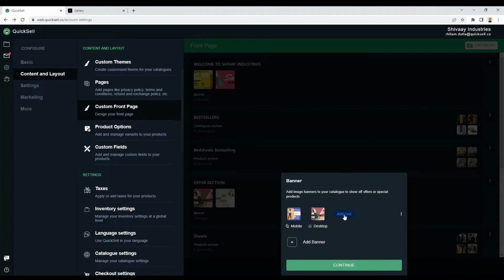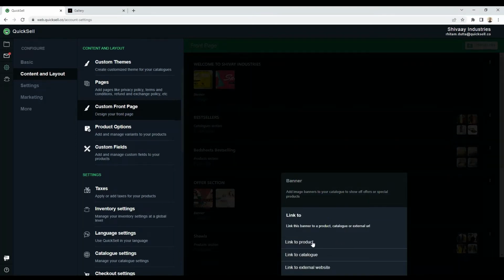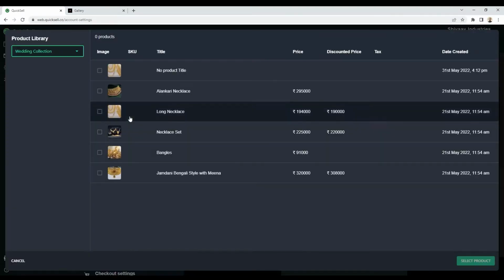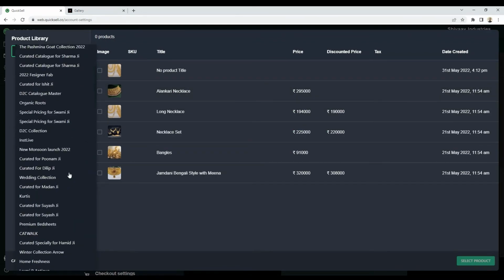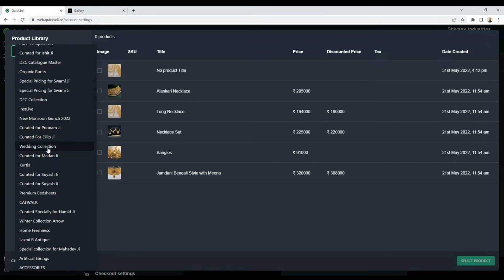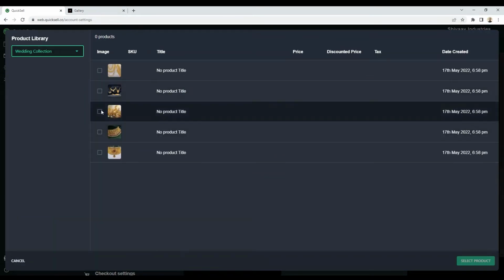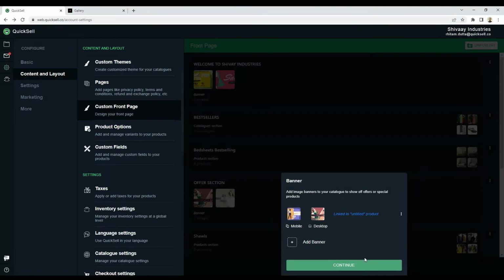Now, as we saw, clicking on the picture redirects to either a product or a catalog. And if you want, you can even redirect this picture to an external website. I'll quickly show you how to link products to this picture. You can simply browse between all the pre-created catalogs that you have, and from any catalog, you can select a product and click on select product. Now this creates your first banner.